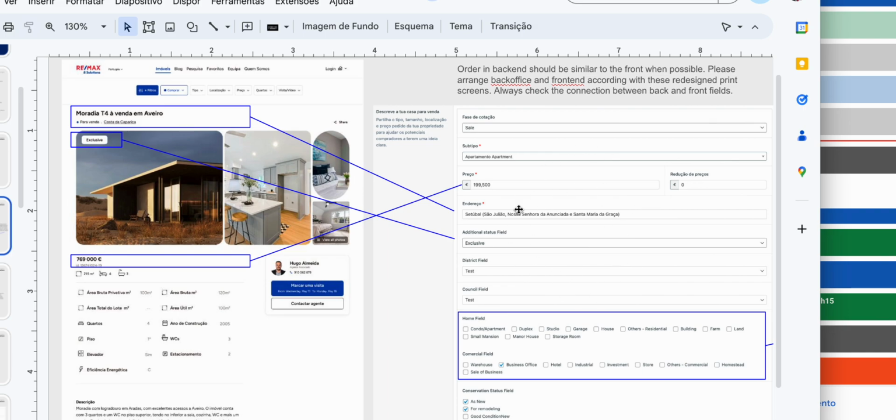This is not actually what you have there. We have changed this. So some of them have passed to the top, some to the bottom. We've deleted some. So the idea is to have this back office here and this front office here. So as I was saying, the additional status field exclusive here, it's this status here that's displayed here.